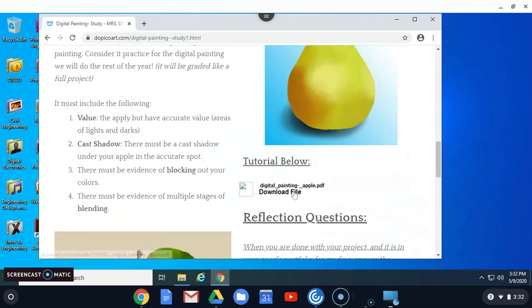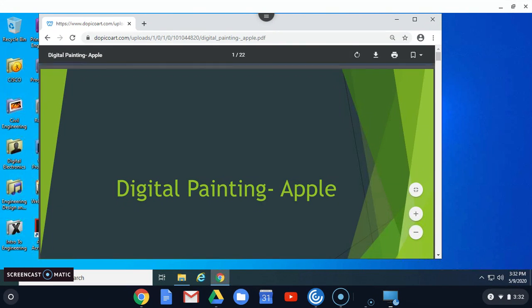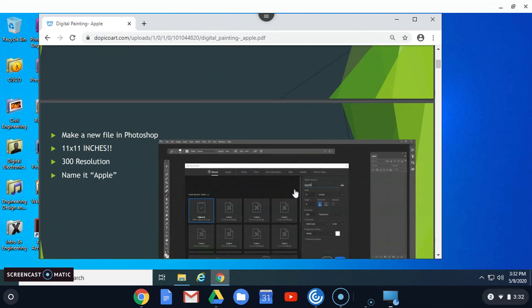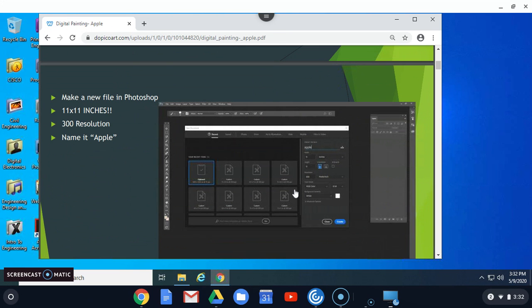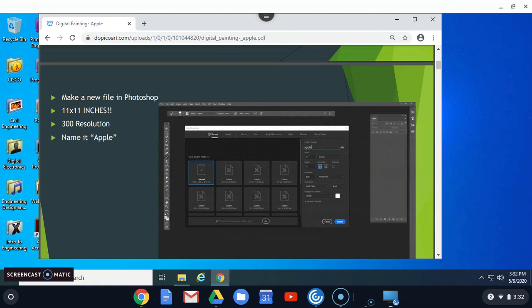Okay, so go to the tutorial. I've been using this one for a number of years now. This now will have this tutorial I'm making with a video. So what's in the PDF here is exactly what I'm saying out loud in this video. So you can use both. Okay, so first slide says make a new file, 11 by 11 inches.